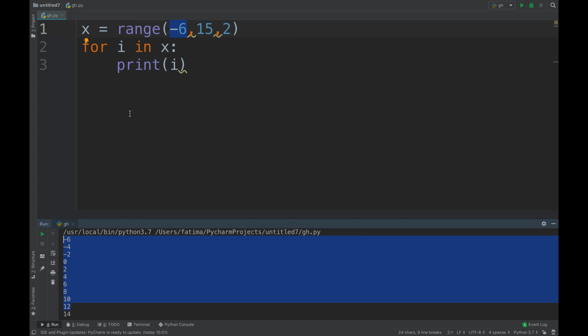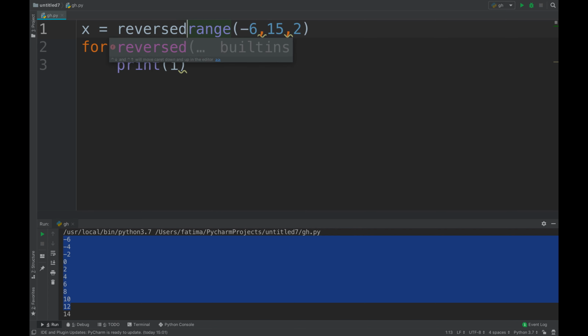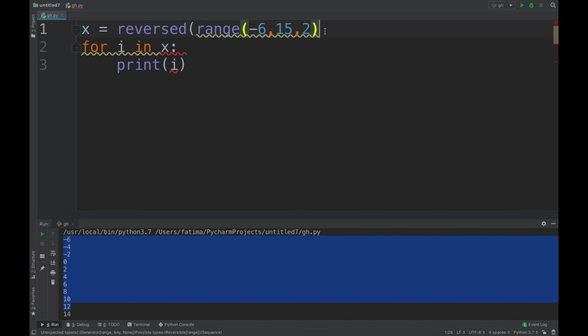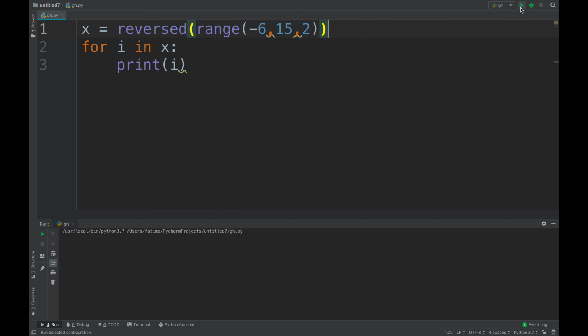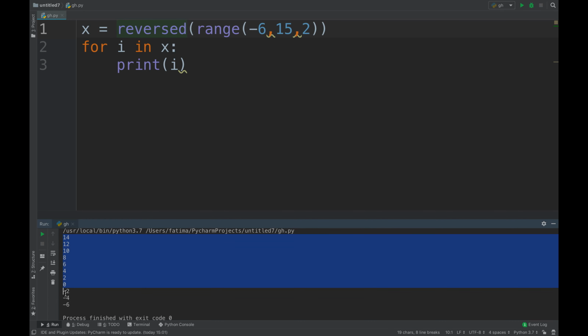To print in a reverse range, I use reversed, and you can see that it's being printed in a reverse range. I've just added reversed before the range, and the formula is the same, and it has printed the same thing in reverse range.